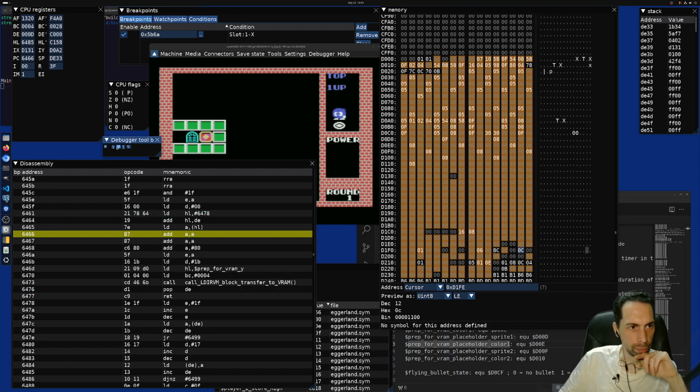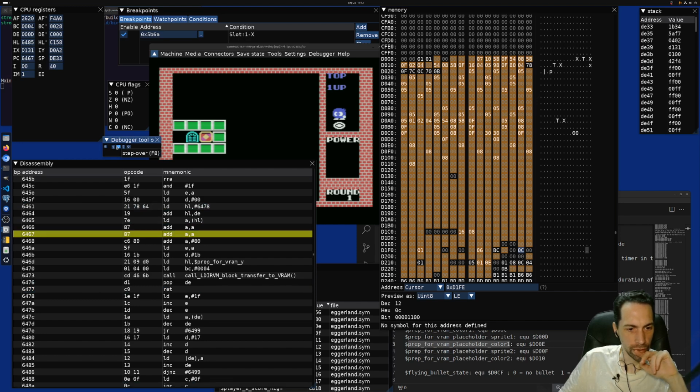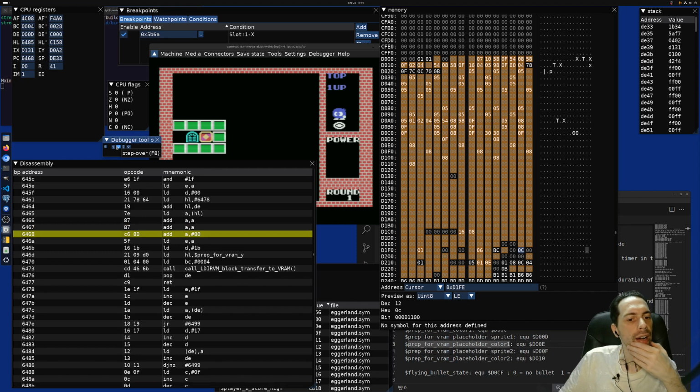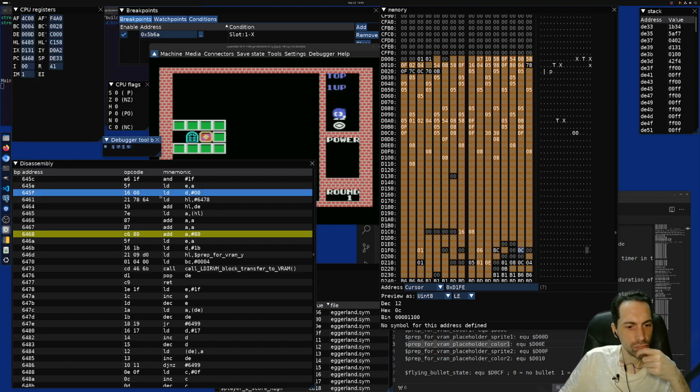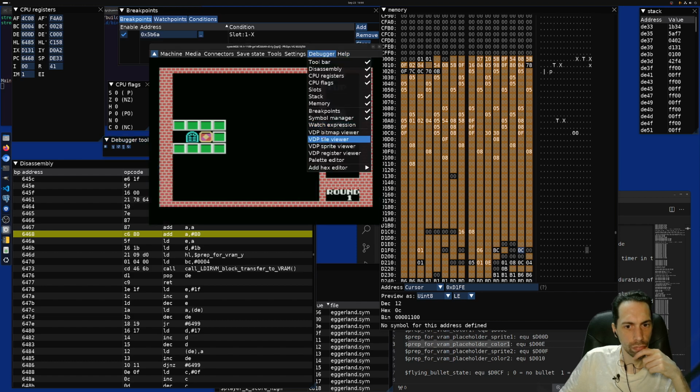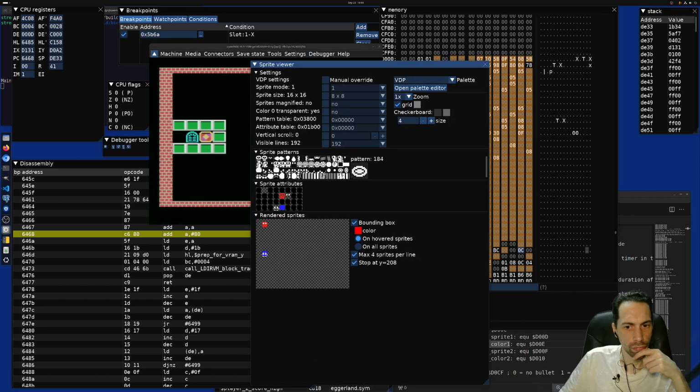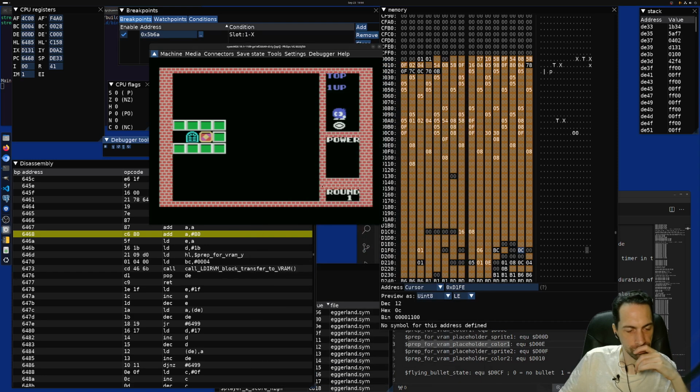So we duplicate or double A and double A again. Add 80 hex. That looks like an interesting number. That's 128. Which happens to be half of our sprite slots.